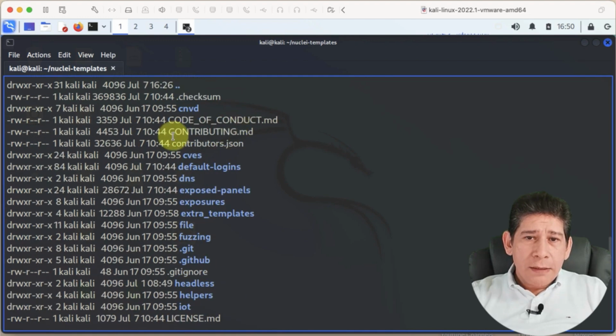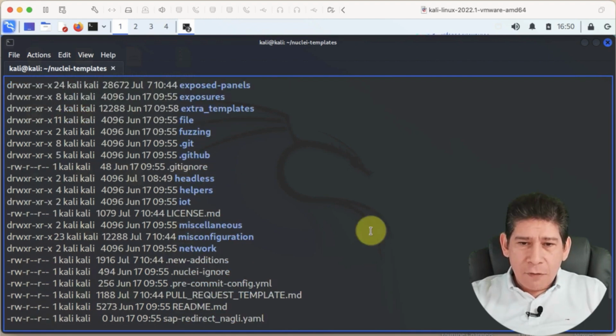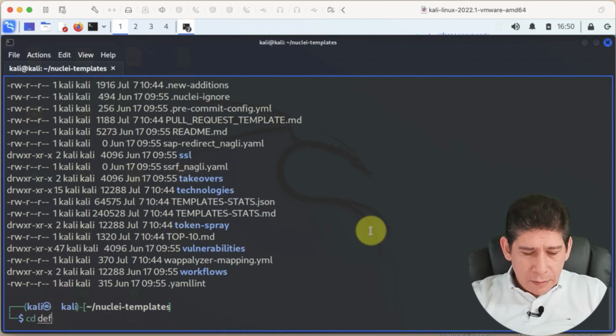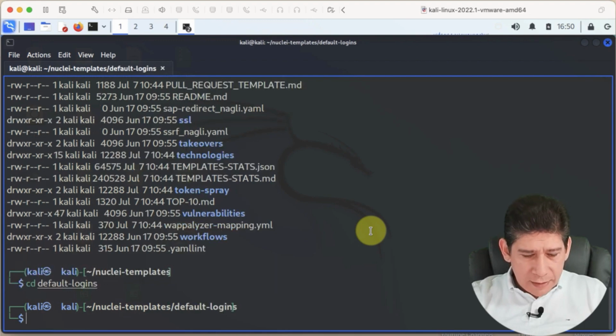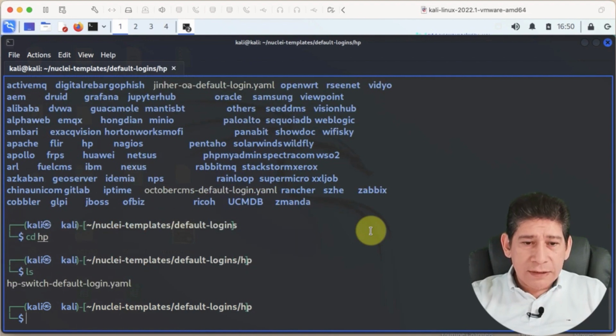Then we have, for example, the CVEs, the CNVD, default logins, default DNS. You see, let's take a look at default logins so that we see a little bit more of the default logins that we have. Look, for example, default logins in, for example. And here we're going to see the different templates. So look, let's take a look at cat.